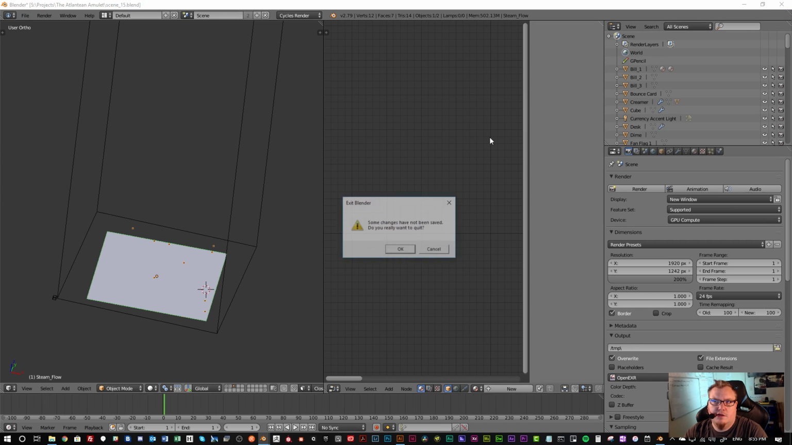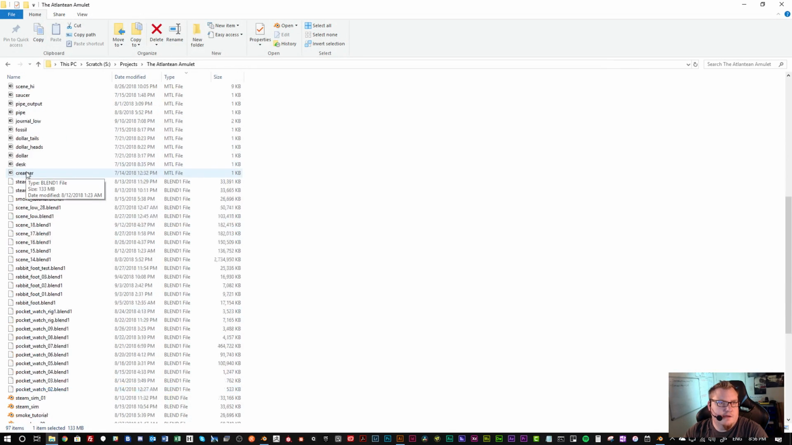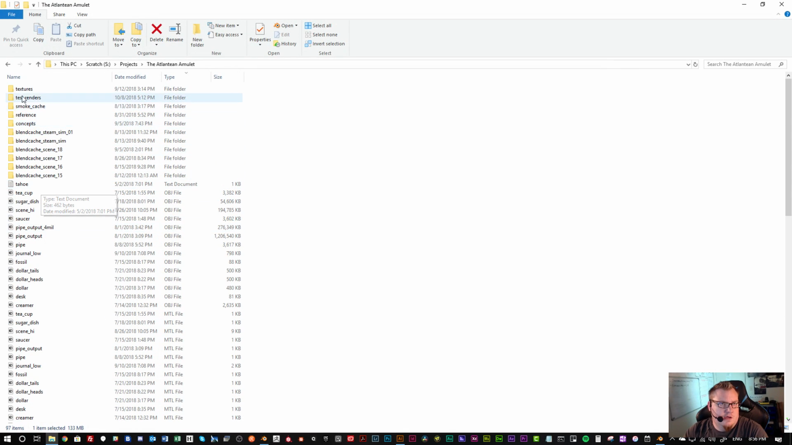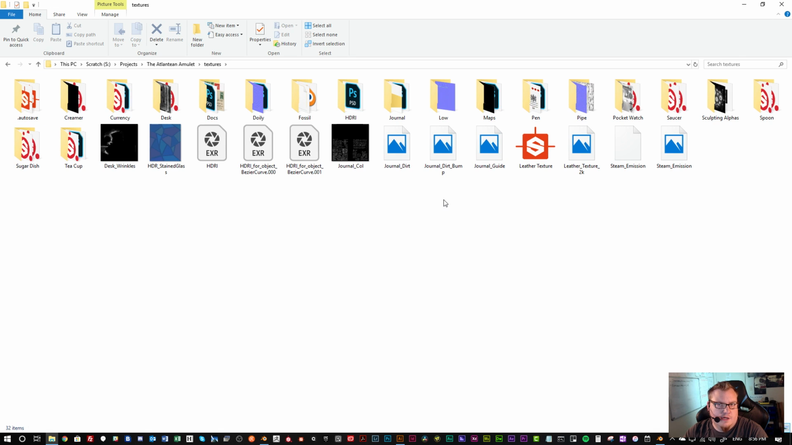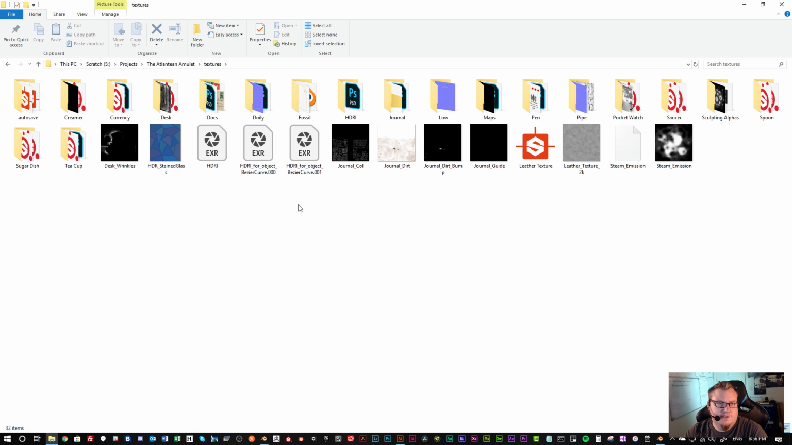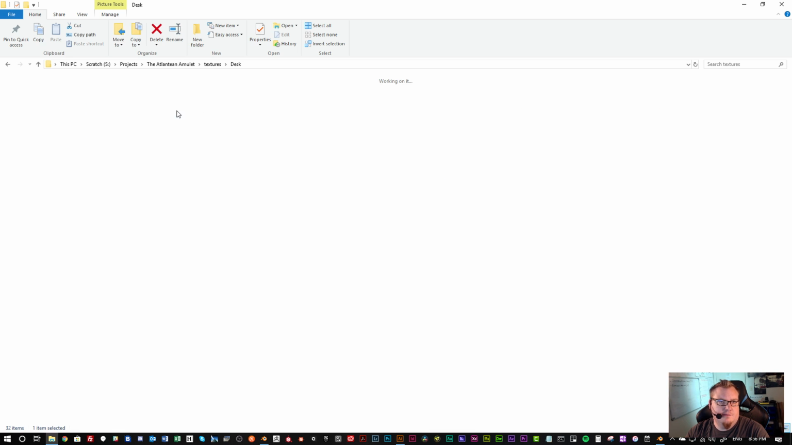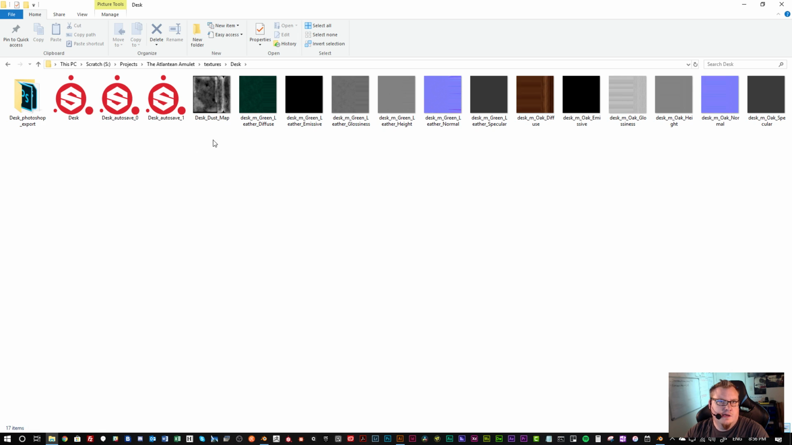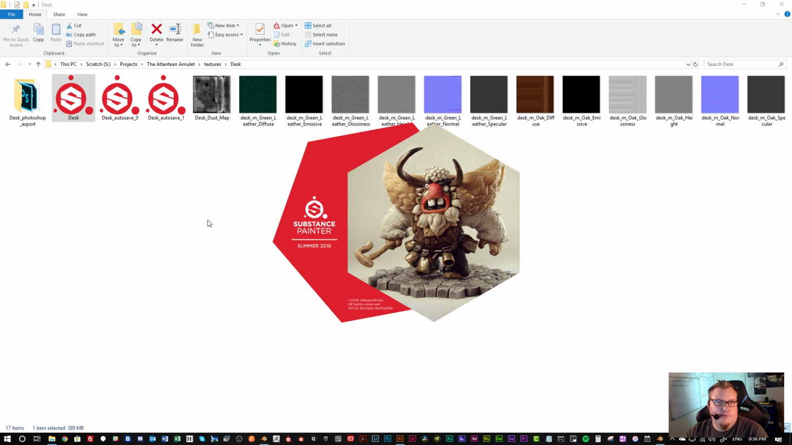So let me jump back to my folders, because that's what you're asking about. Starting here, I've got textures. These are organized into all of the different things for my scene, by each object. So basically, I've got my desk, and my desk has a folder, and inside of that, I've got all my Substance files. If we were to open this up in Substance Painter, you can see that I've exported that from Blender, pulled that open in Substance, and I've taken that and painted it.